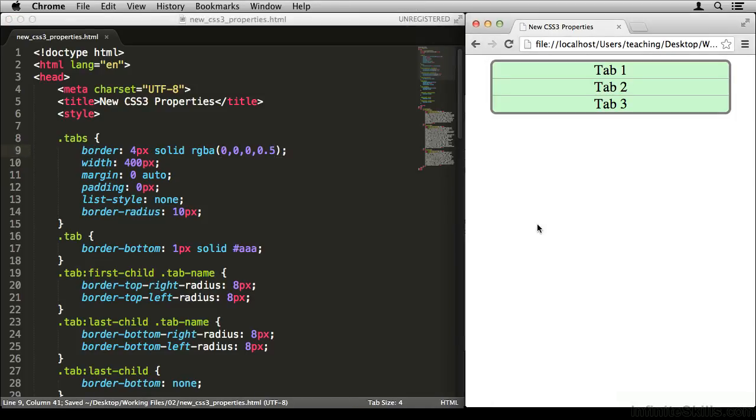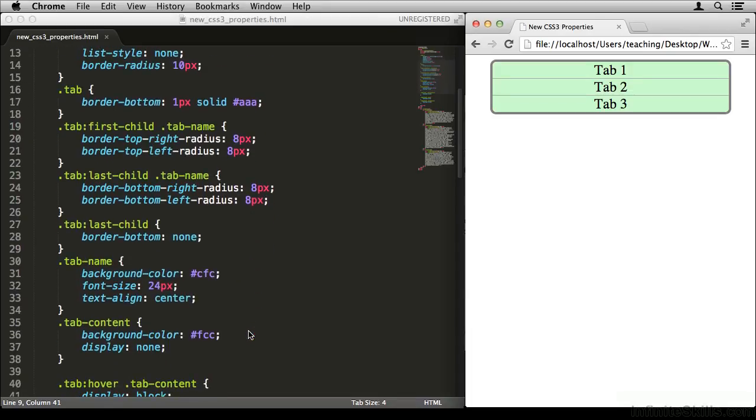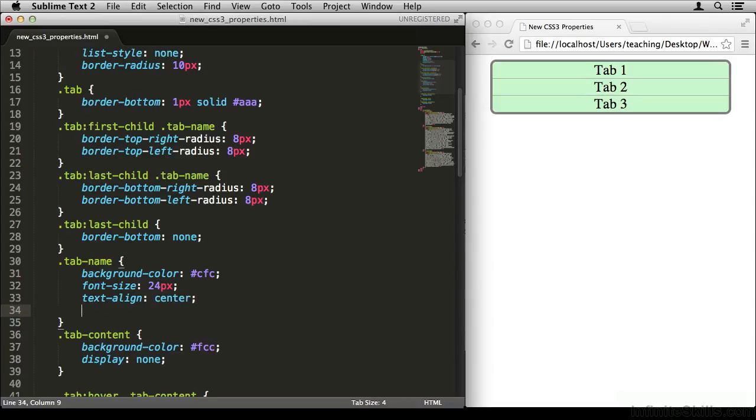This is especially nice for drop shadows and text shadows. And that's exactly what we're going to move on to right now. Let's take a look at that tab name again. Down here, there's a specific rule for tab name. I'm going to give that a text shadow. Now, text shadow takes an X offset, a Y offset, a fuzziness, and a color. If I say 2 pixels, 2 pixels, 5 pixels, black, it's going to be 2 pixels over to the right and 2 pixels down from the original text. And the fuzziness will be 5 pixels.